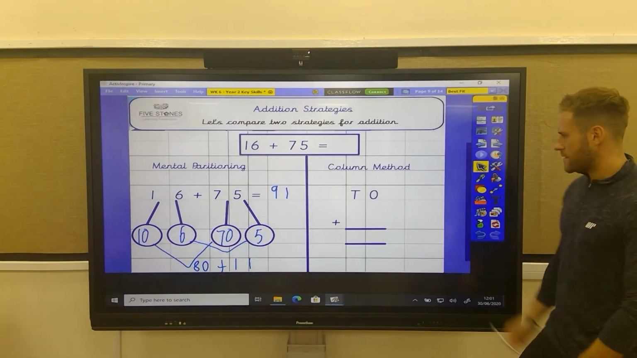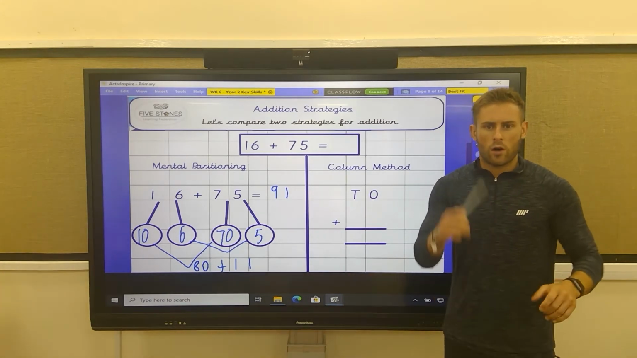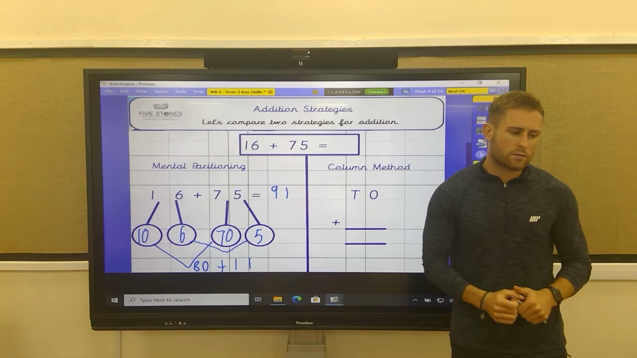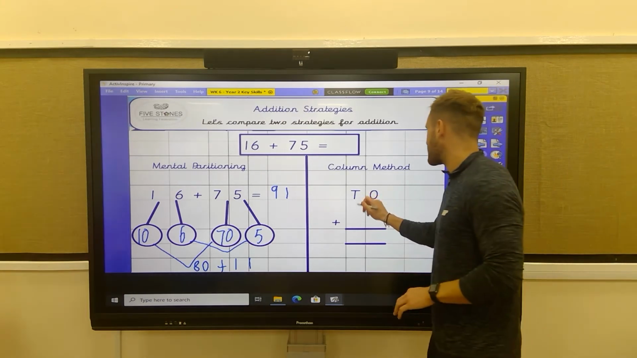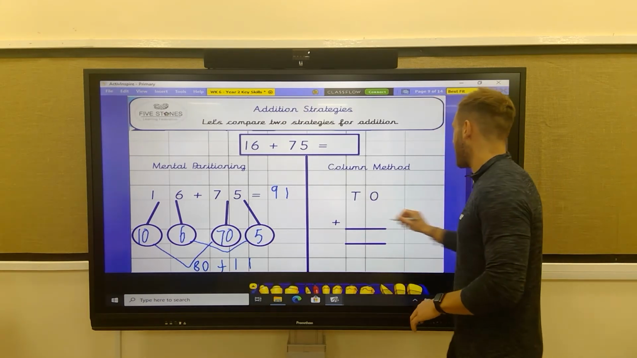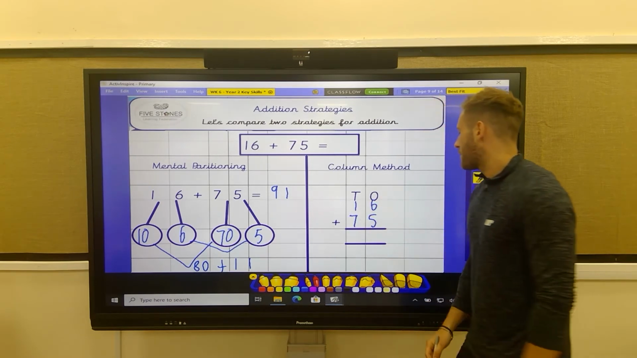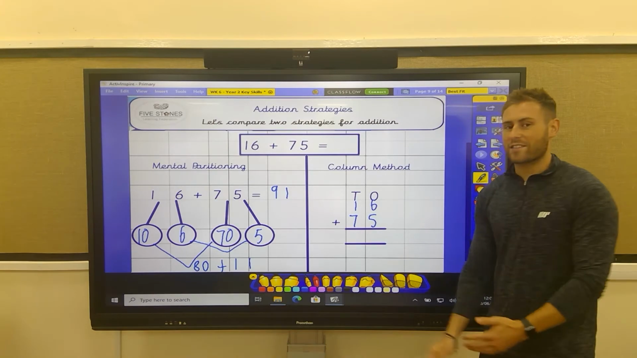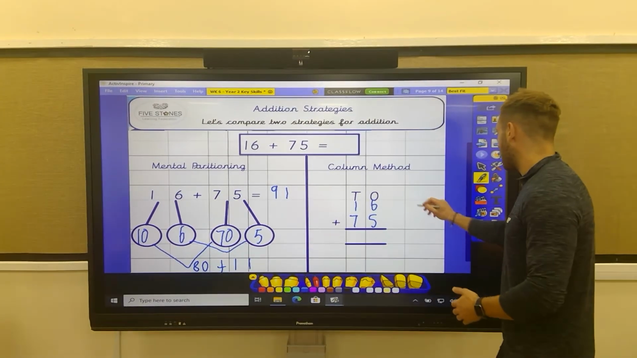Right, now let's see by using the column method whether you get the same total or sum. Off you go, pause the screen to give yourself working out time. Right, we're back in. Let's look at 16 add 75. Where do we start? We start at the ones. 6 ones add 5 ones is 11 ones.